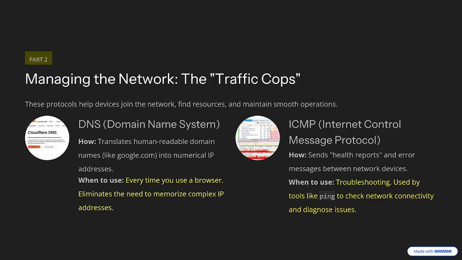Now, the second part, the traffic cops that manage the network. These protocols help devices join the network, find resources, and maintain smooth operation. First, we have DNS, or Domain Name System. How it works is it will translate human-readable domains like google.com into numerical IP addresses, which are computer-readable. When to use it is every time you use a browser; basically it eliminates the need to memorize complex IP addresses.